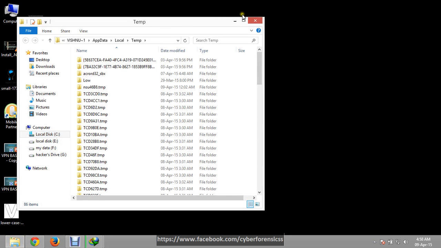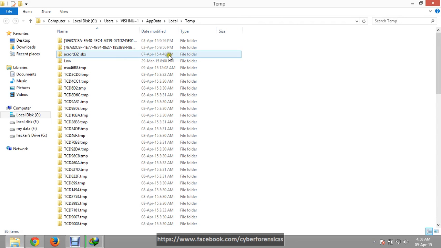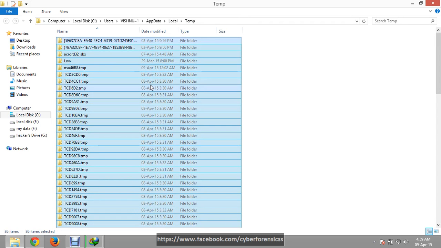They are all temporary files which are not used by our computer, and these kinds of files take much space and slow our system down. So simply delete these files, press Ctrl A. They are useless files and not in use. Simply press delete.